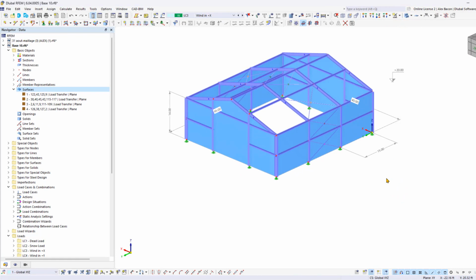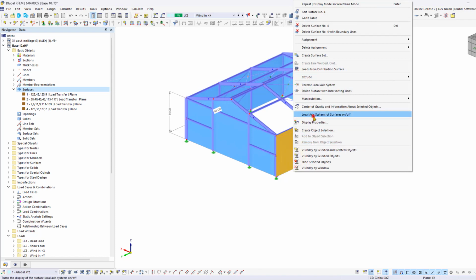We have inserted all of the load distribution surfaces, and now by right-clicking on a surface we can display the local coordinate systems and customize the properties of the load distribution surfaces.